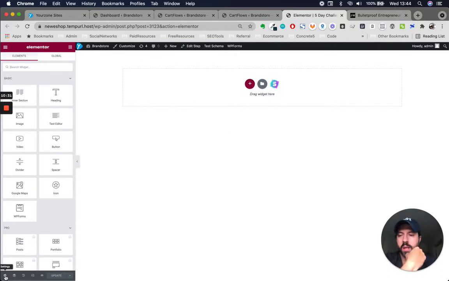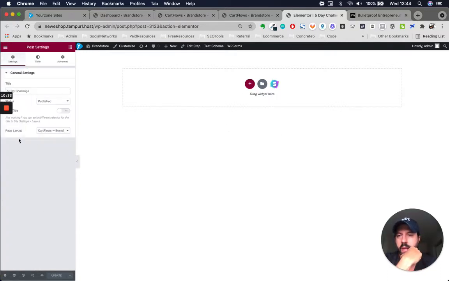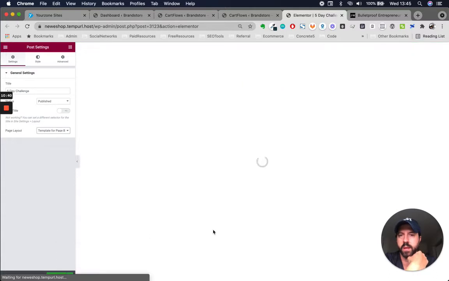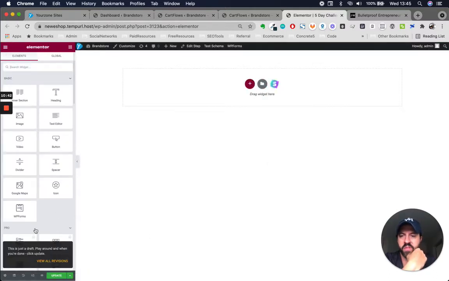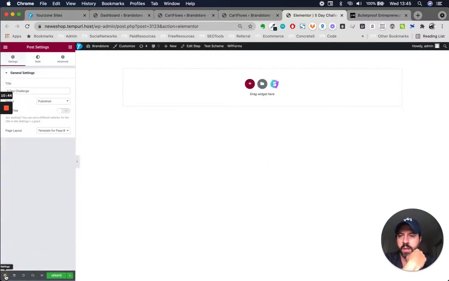Now, I want you to click on settings, and this is going to be a template for page builder, so it's going to be full width. Publish, 5-day challenge, hide the title. Yeah, there's no title.